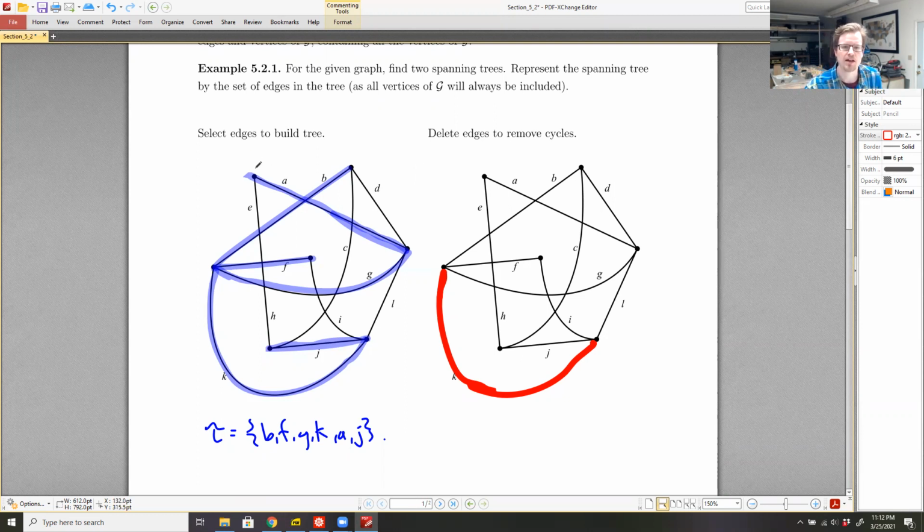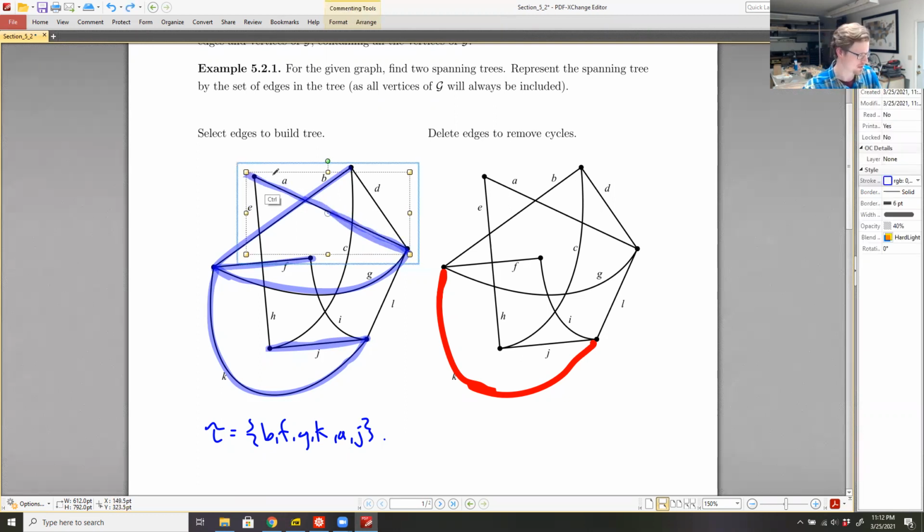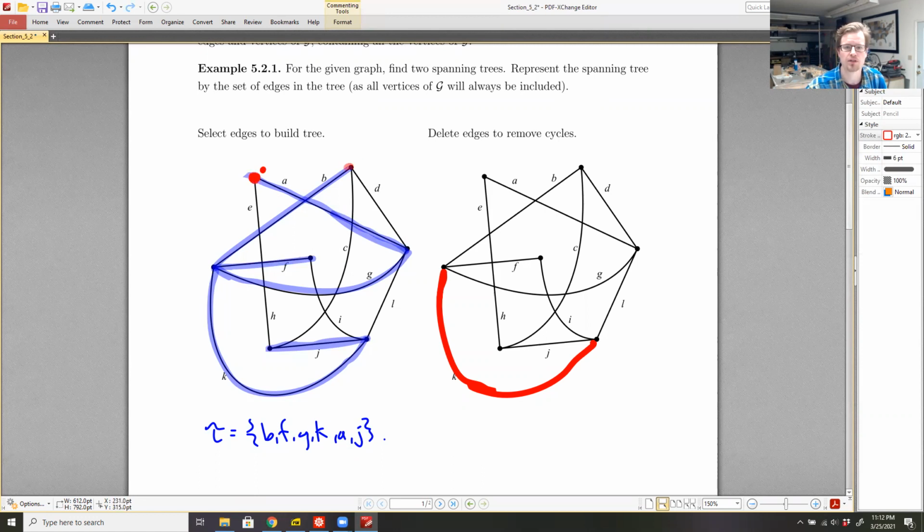So here where we have 1, 2, 3, 4, 5, 6, 7 vertices, we should find 6 edges to connect them. 1, 2, 3, 4, 5, 6. That's exactly what we had in the first case. So I know that I need to get rid of some. So here, let's get rid of that one.